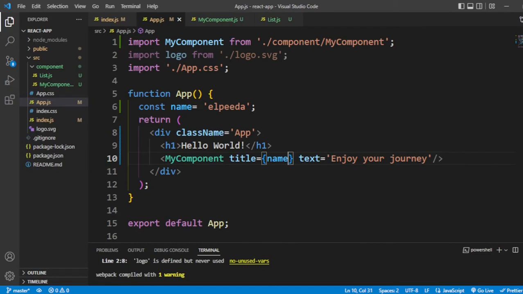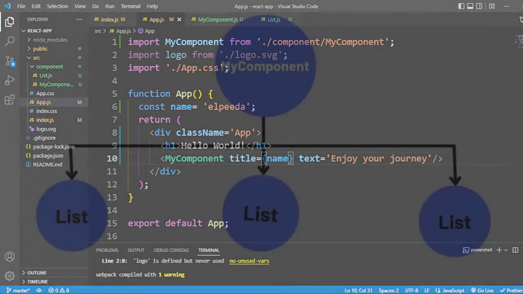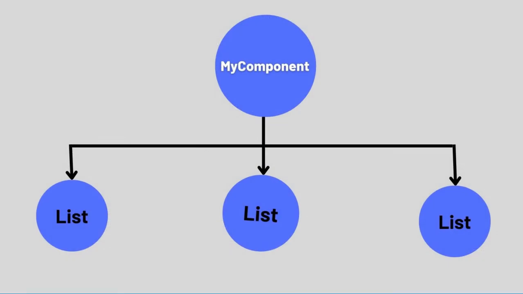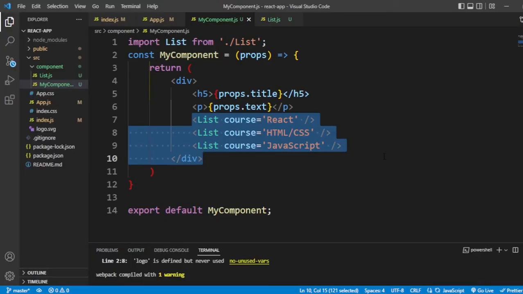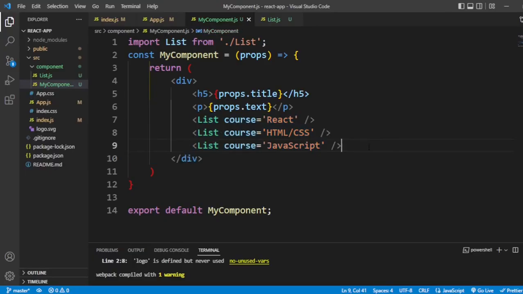You may transfer data to other components in a variety of ways thanks to props. Always remember that data sent from the parent component which holds the value to the child component can't be updated by the child component. A parent component is any component that renders additional components. My component is the parent component in this case, and each list component is a child component. This is also known as pure functions.